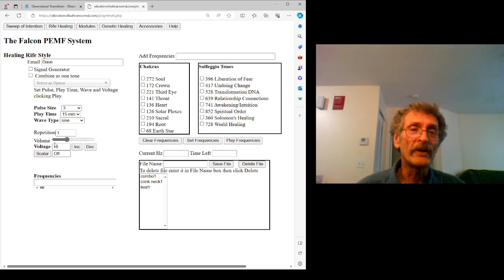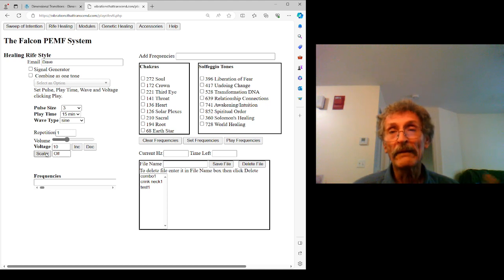And the last feature I want to talk about is scalar. Now, scalar energy is different from the regular energy you have. It's the same frequencies that interact with each other, and they create a unique type of energy called scalar energy. If you want to use that function, I would suggest doing a little research on scalar energy so you can understand what it's really all about. It's a much stronger energy pulse, but it can only be used when the frequency is played one at a time. In order to do that, you just click it on, and then you can click it off.